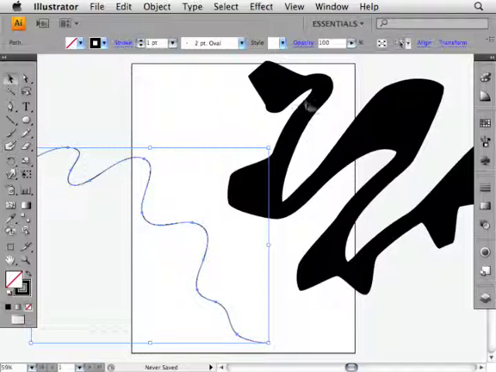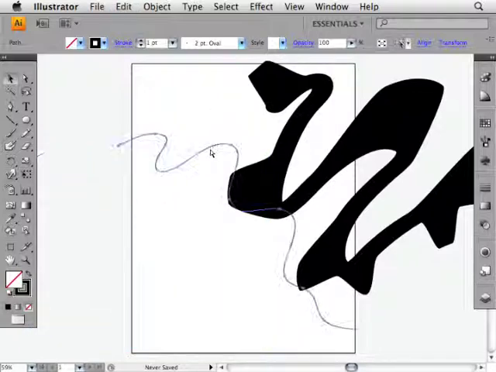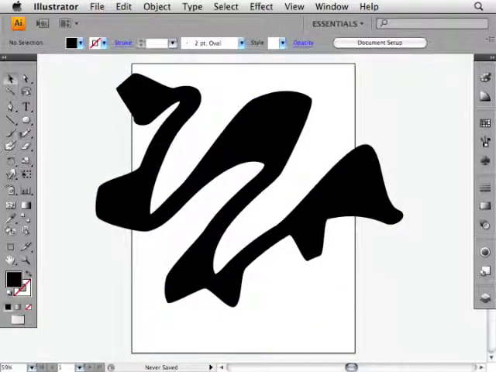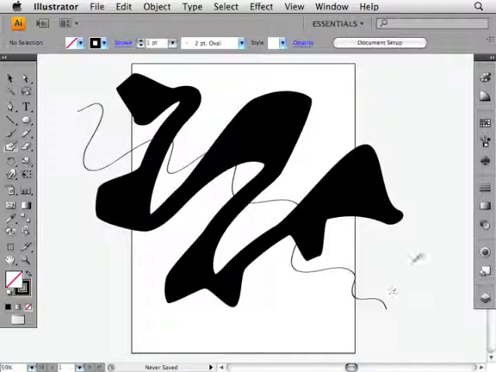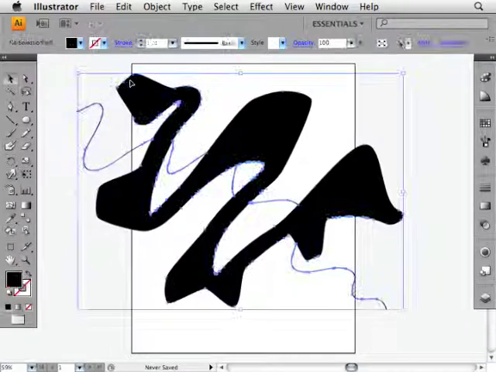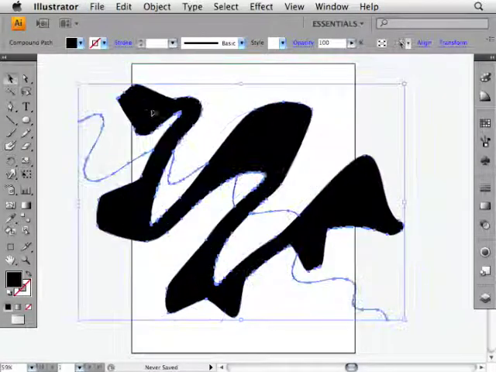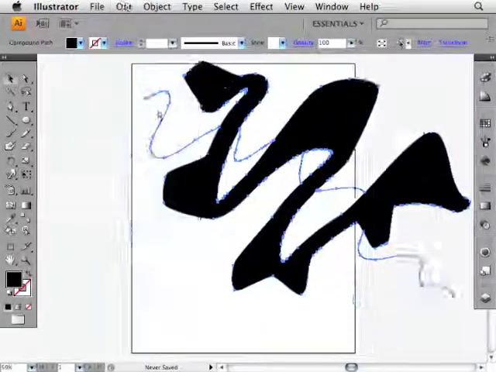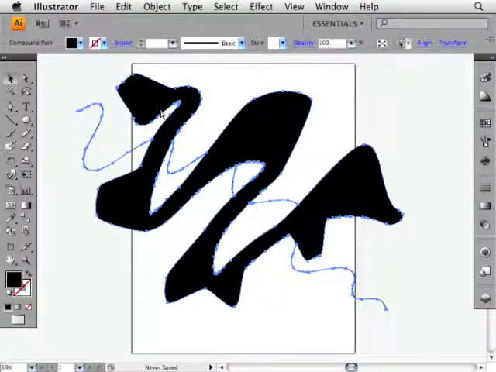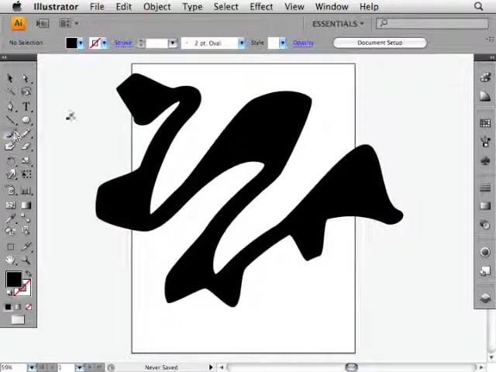This path and the blob path. Let me undo both of those. And I'll grab my Blob Brush this time, and I'm going to draw that same path in between this shape. And when I click on the selection tool, they're connected. So I'm able to use the Blob Brush to do some very, very fancy stuff.